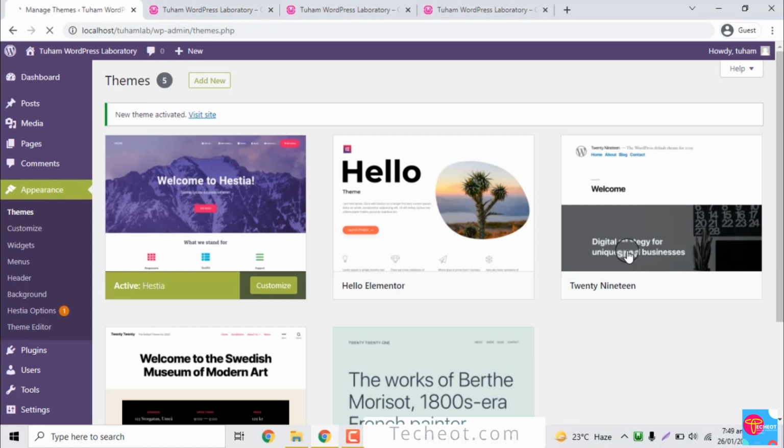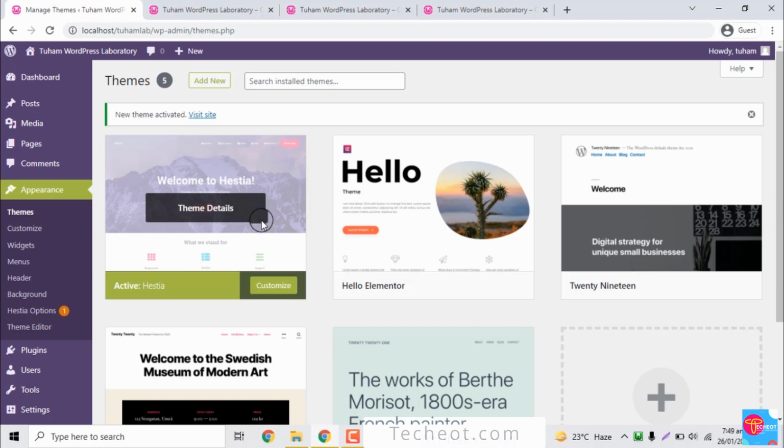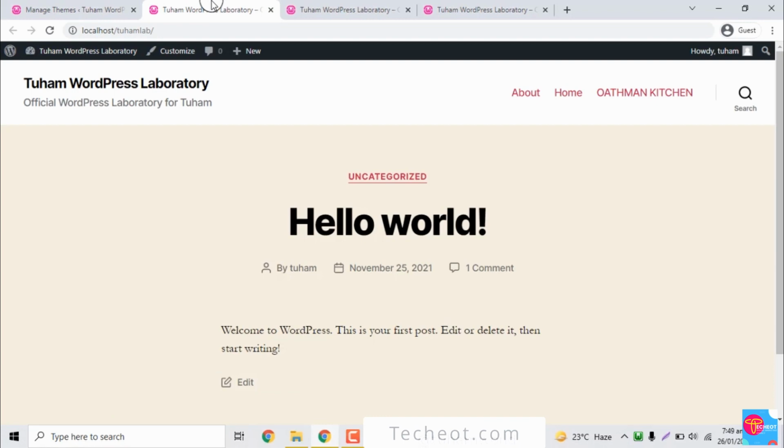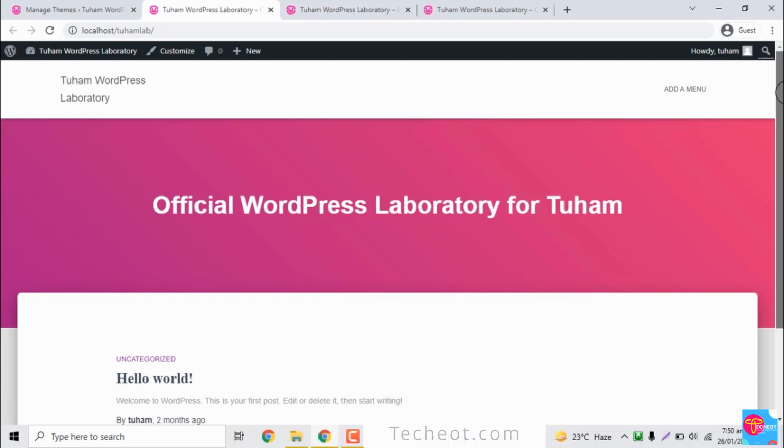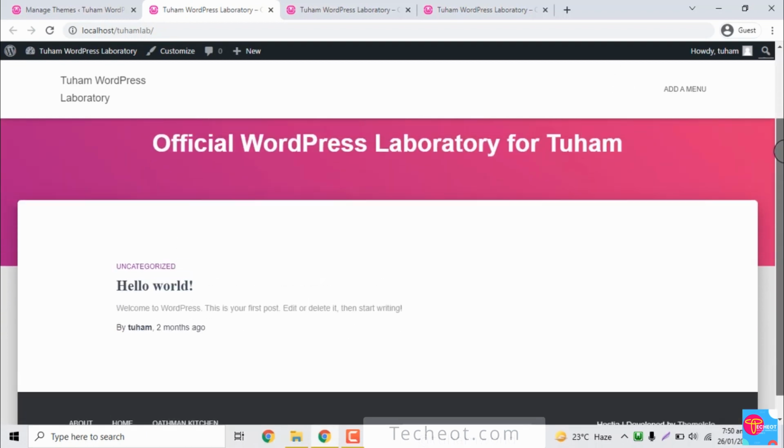So let's see how it's going to look on my website. Now a new theme is activated. That means I now have the STR theme activated on my website. All I have to do is refresh this page. After I refresh, it's going to change the whole appearance of how it looks. As you can see, this is what the new theme looks like.